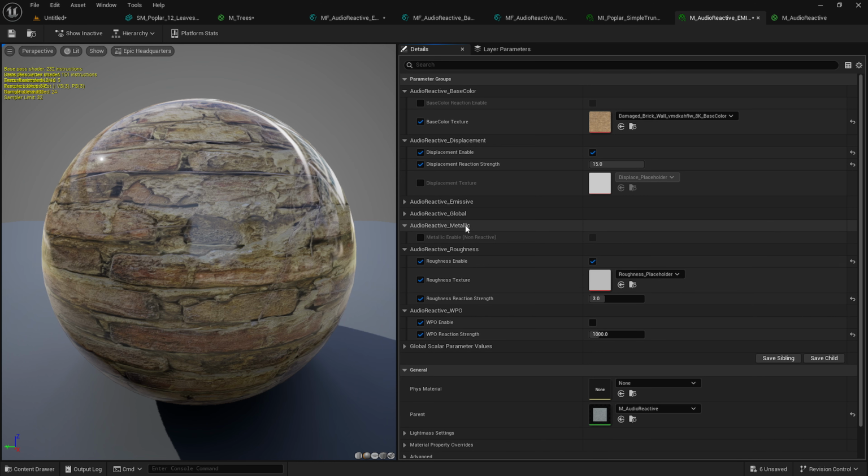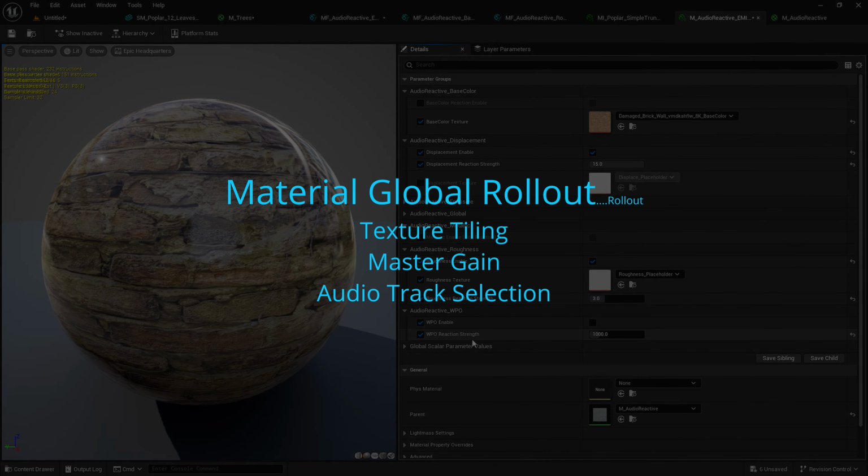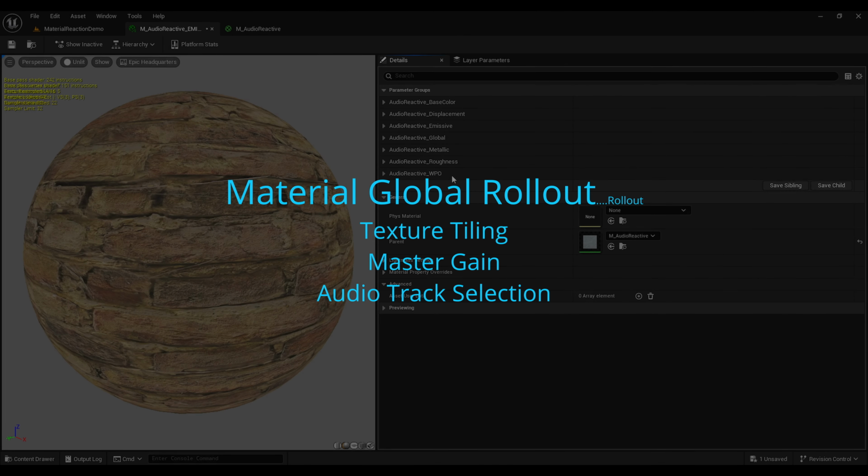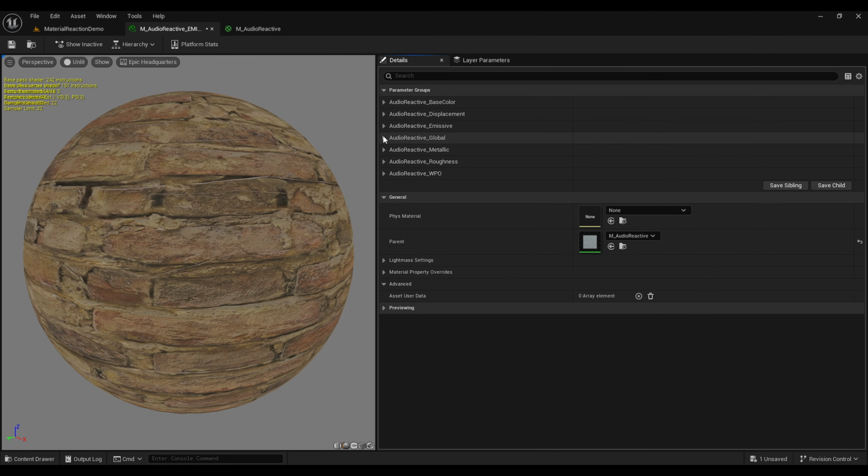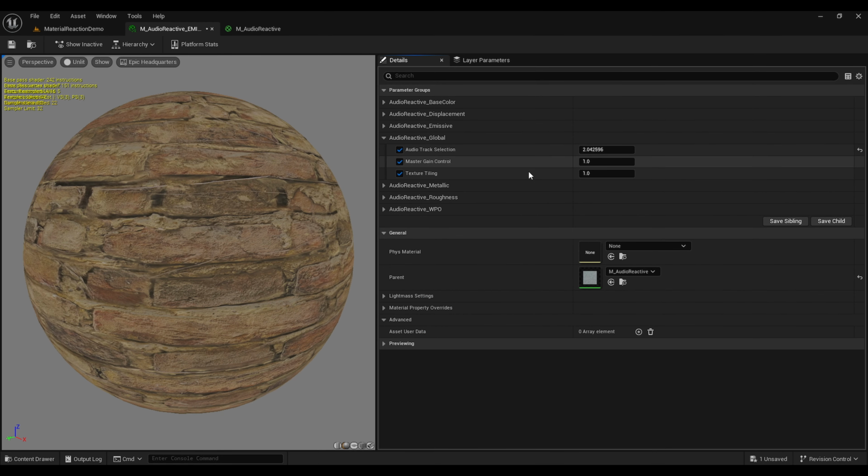Since metallic is pretty much just, is it metal or not? And the WPO just makes the mesh grow based on its own surface normal. And the last setting you'll need will be the audio reactive global. This will be the global controls for all the texture tiling, the master gain, and the audio track selection.